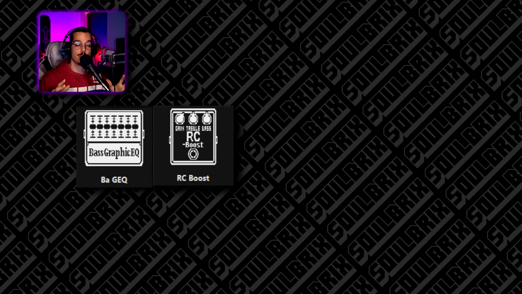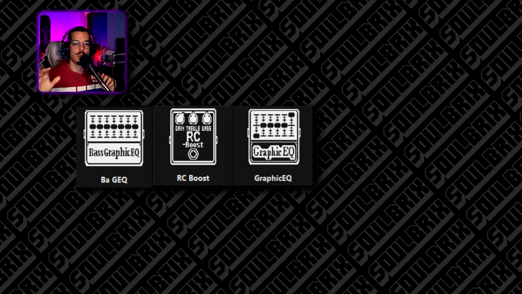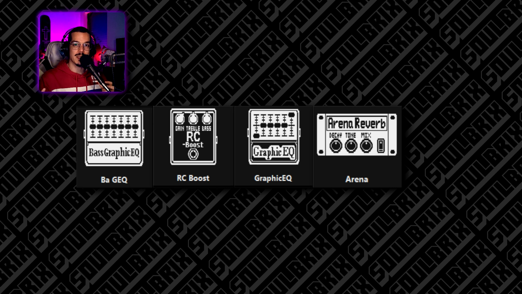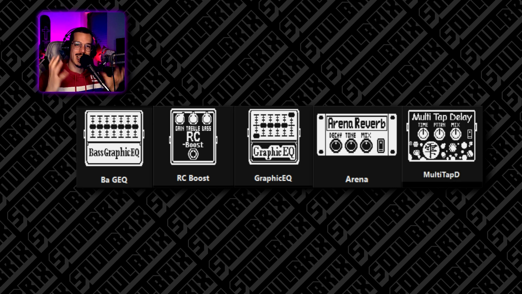Bass EQ to cut and emphasize some frequencies, RC Boost to boost the low end, another EQ to control the low and mid frequencies, Arena Reverb to give it some space, and multi-tap delay to give it texture. This is its final form.